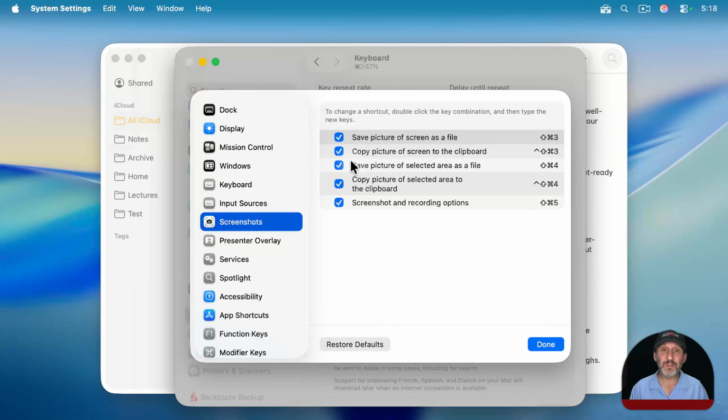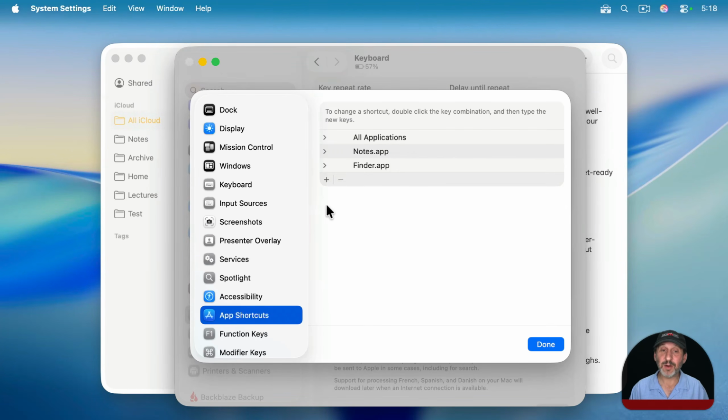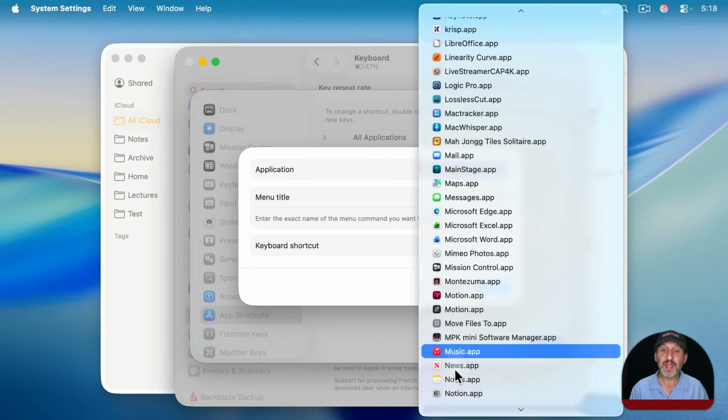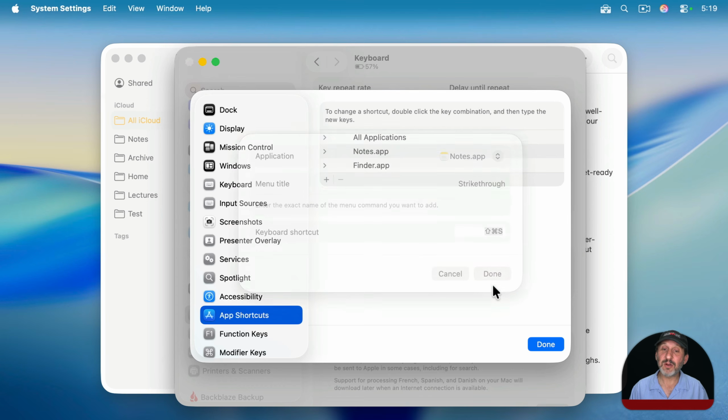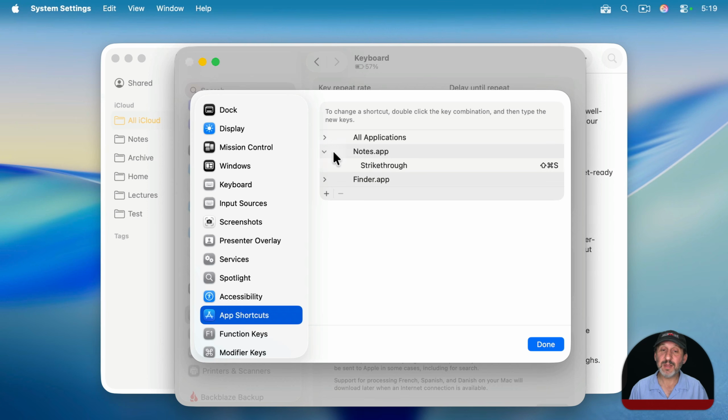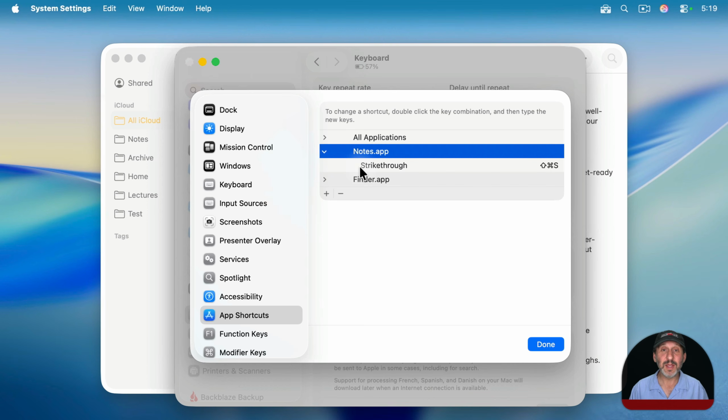Now back in keyboard shortcuts in System Settings, I'm going to go to App Shortcuts here. I'm going to click the plus button and I'm going to select the application. In this case, it's Notes. Then I'm going to type the menu title, and this is where it has to be exact. So I've typed it exactly as it's shown in the menu. Now I'm going to click here and then type the keyboard shortcut. I'm going to use Shift Command S. It'll add it there. Then I'll click Done. Then I'll see that keyboard shortcut show up here in this list.